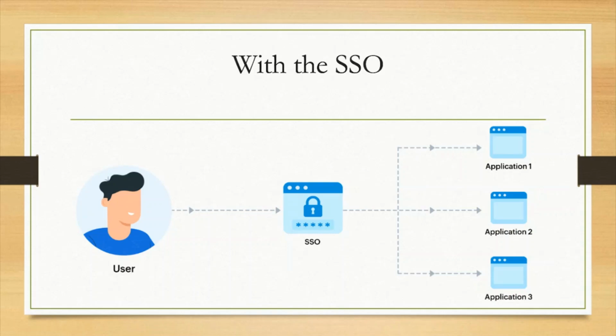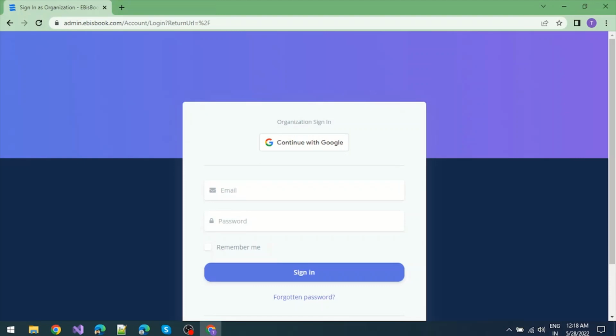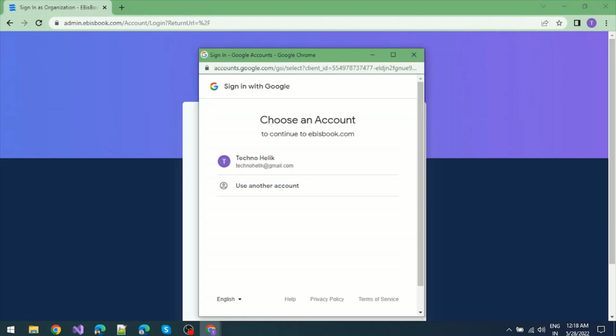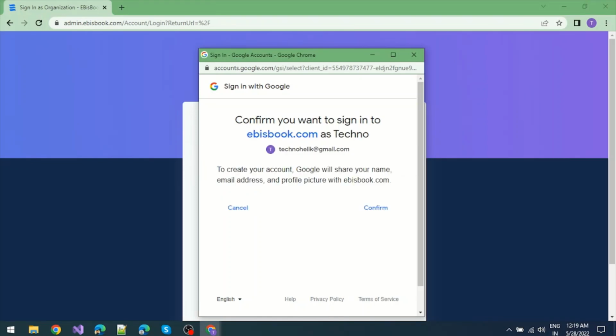So now we see a live example of one application. This application has the functionality of login with Google. So we try to log in with Google. Here we are already logged into a Google account. So whenever we click here, it will ask for authentication of the Google account. So I will add this.